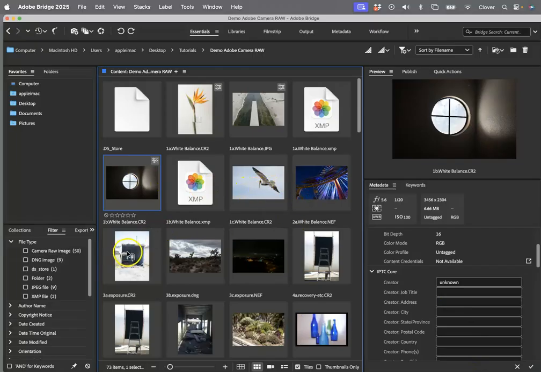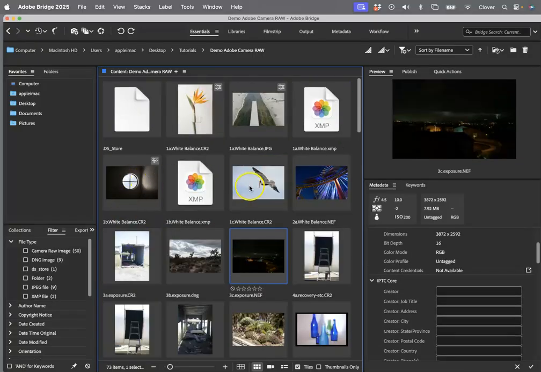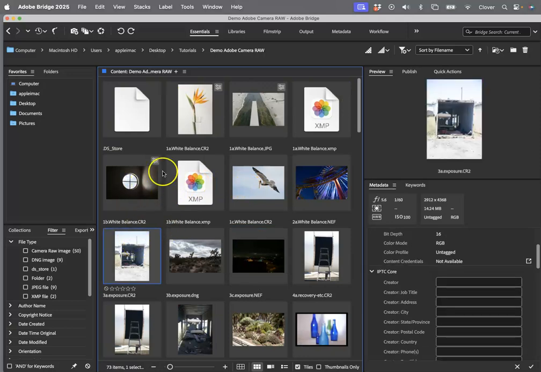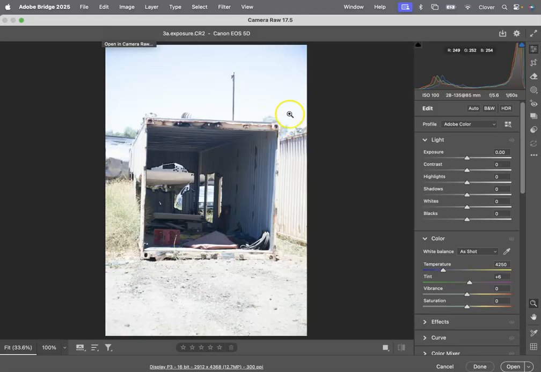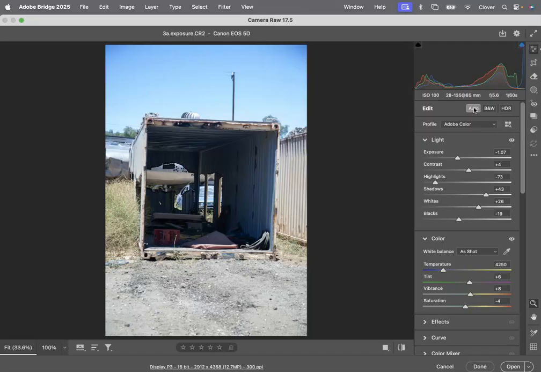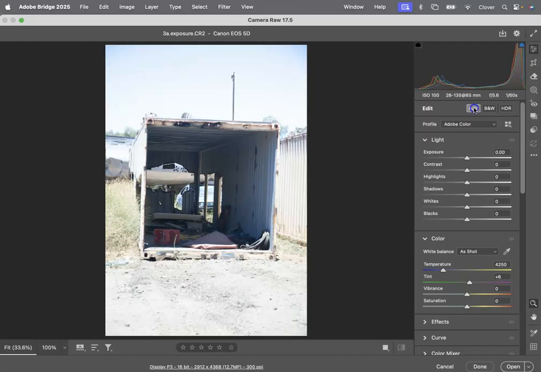Okay, so some more you could do here. Let's go try an exposure adjustment here. Okay, so for this image, obviously very underexposed. So we're going to make sure to start with this light palette right here. Now you have some options. There's auto, black and white, or HDR. We can try an auto and see what happens. That gets us pretty close. I can just unclick it to see the change.